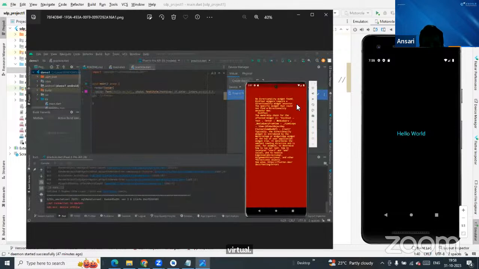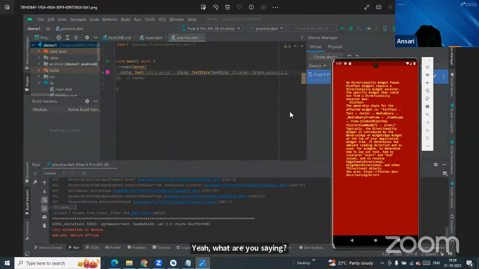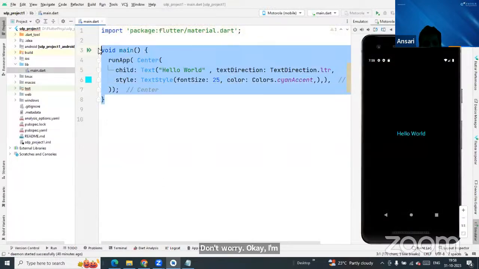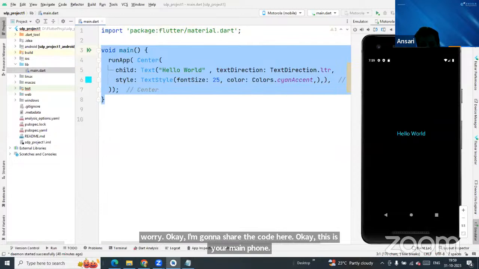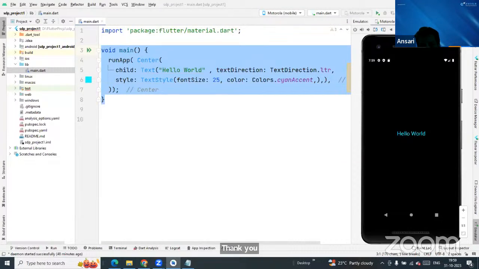Yeah, what is it saying? I'm not able to see this one. No, there is a problem with your code. It's saying that you have not added LTR. Check. There is a problem with the code, not with this thing. I'll share the code with you guys. Don't worry. I'm going to share the code here. This is your main code, main file. I'll share it here. Okay, I have shared the code here. You can see this one.